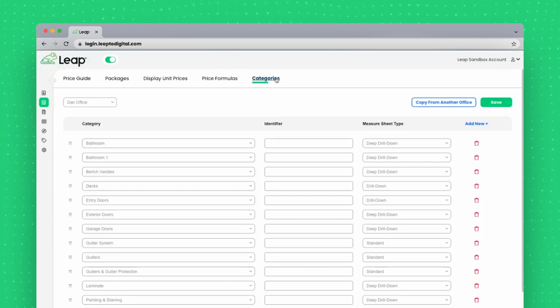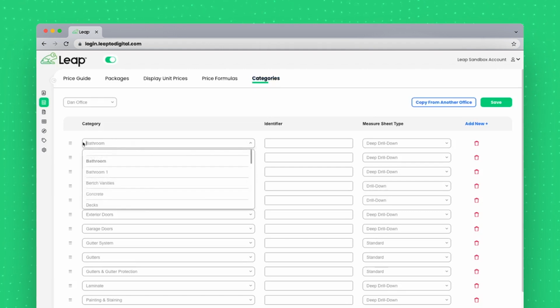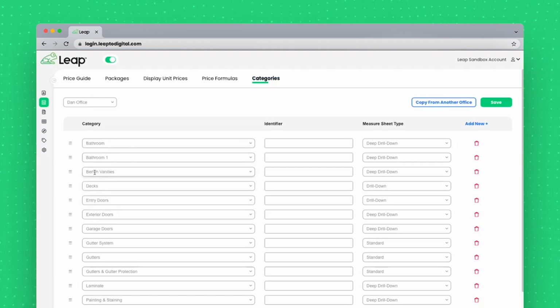Finally, we'll take a look at the Categories page. The Categories page determines the order in which your categories will display under the Estimates section on the iPad. So currently, Bathroom would display in the first position, Bathroom 1 in the second, Birch Vanities in the third, and so on. The next column over is the Identifier.